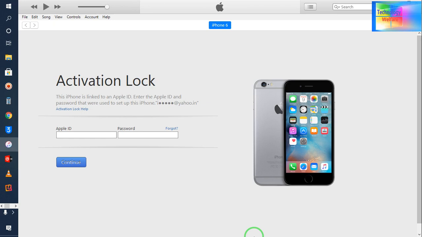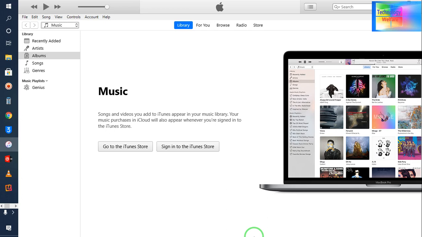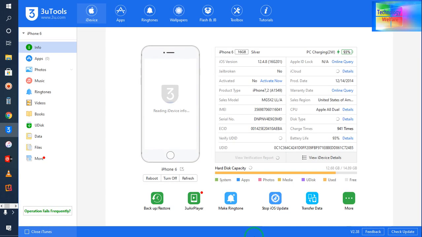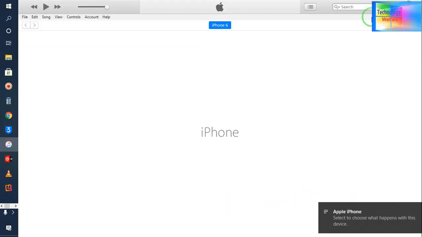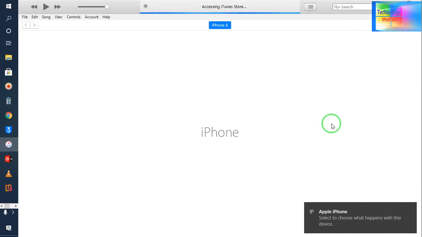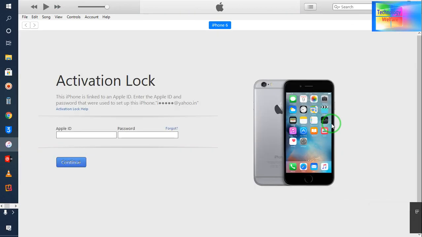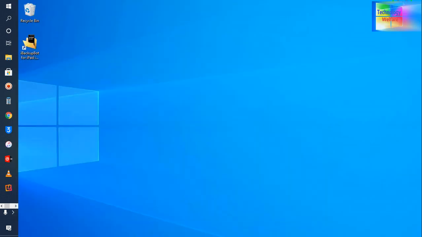For more clarification, I would like to tell you, whenever I connect this device in iTunes, after accessing all the data, it shows that your device is linked. A similar situation is on this iPhone screen. So now I will simply minimize it.